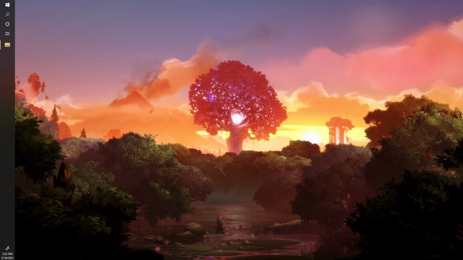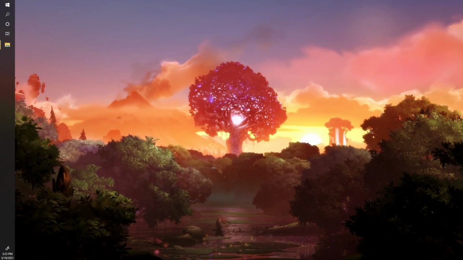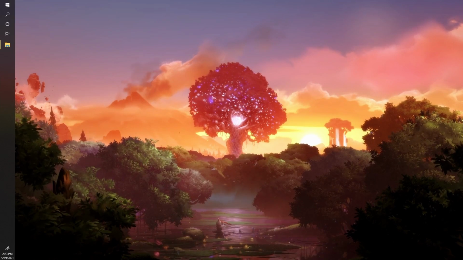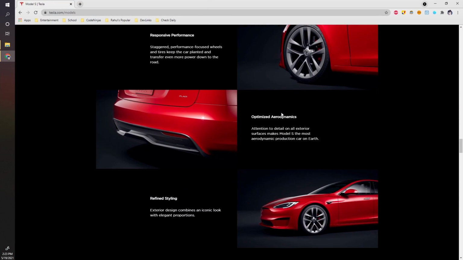Alright, hello. Today is day 3 of the Summer CSS Challenge. Today I'll be attempting to create something similar to this from the Tesla website.